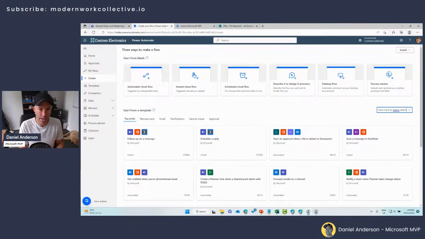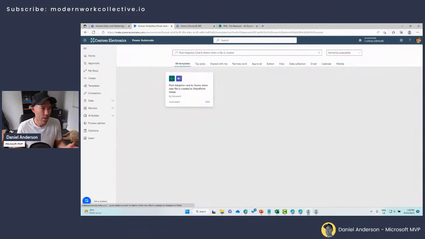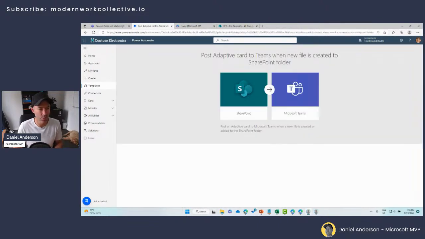And I think it's when a file is created or something along those lines. So let's have a search for that. Perfect, that's what it is. Post an adaptive card to Teams when a new file is created in a SharePoint folder. Exactly what we want to do. So we want to monitor that folder for new files that are uploaded.